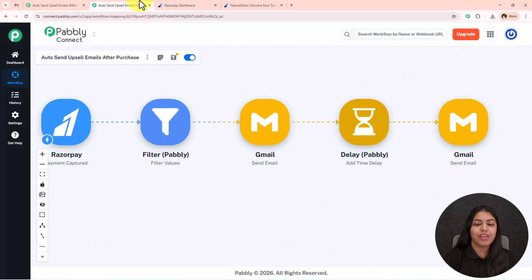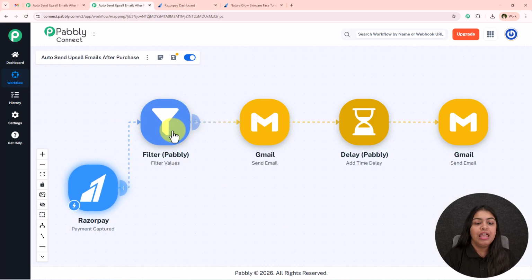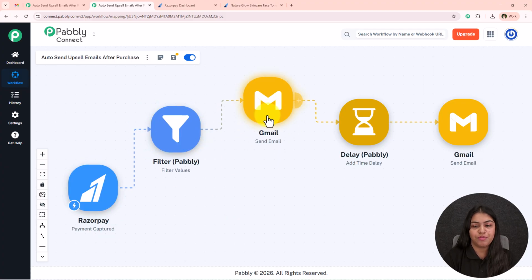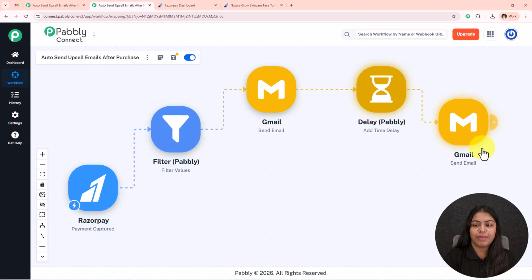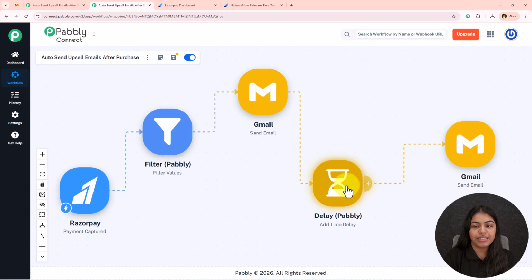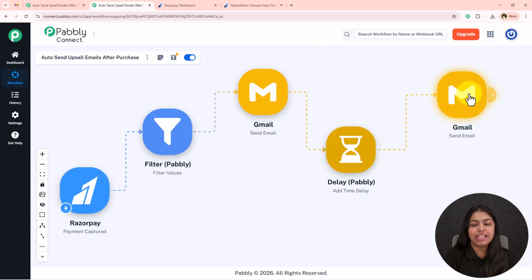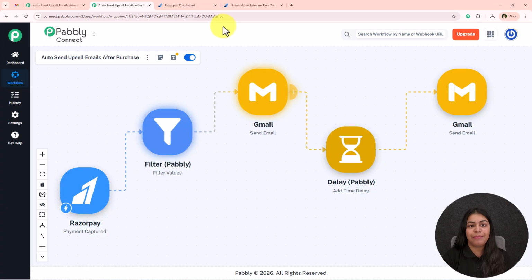Alright, so now with this we have successfully completed our workflow. Now whenever someone purchases this face toner from Razorpay, automatically a thank you for your purchase mail will be sent towards them. Not only this, after 3 days upsell email will also be sent towards them, and all of this is going to happen in the backend. We don't have to come back again to our workflow to click on save and send test request.